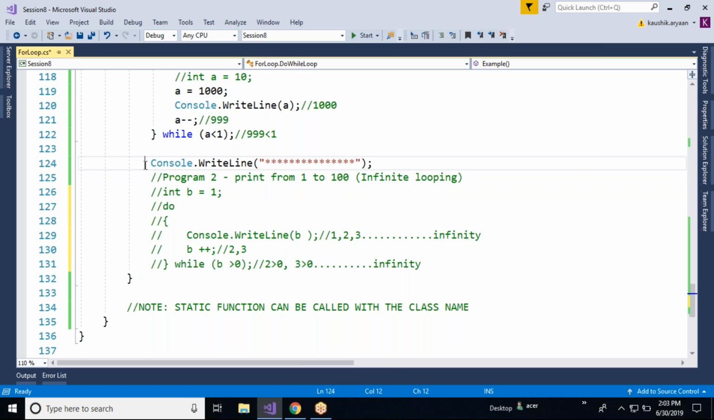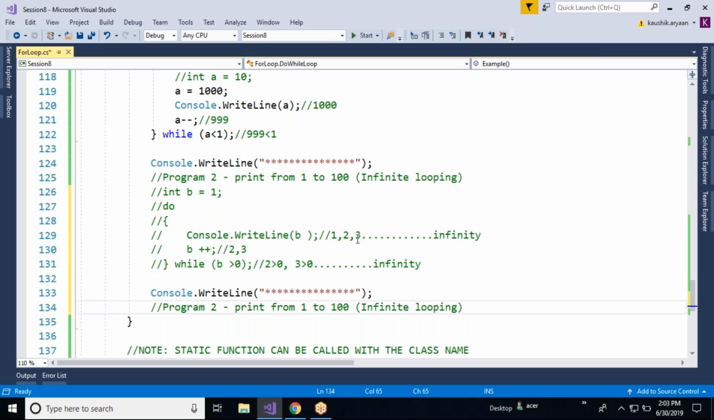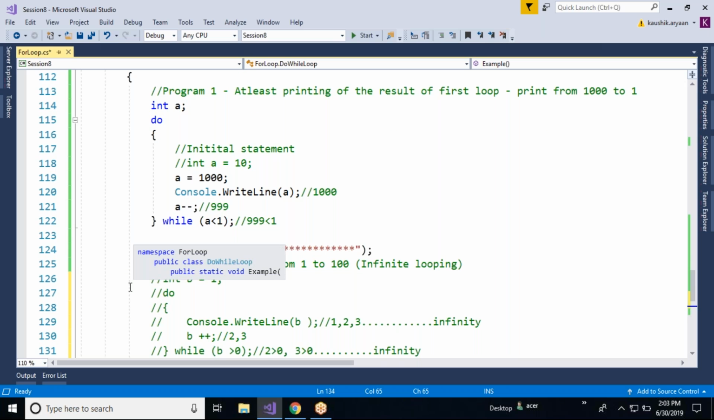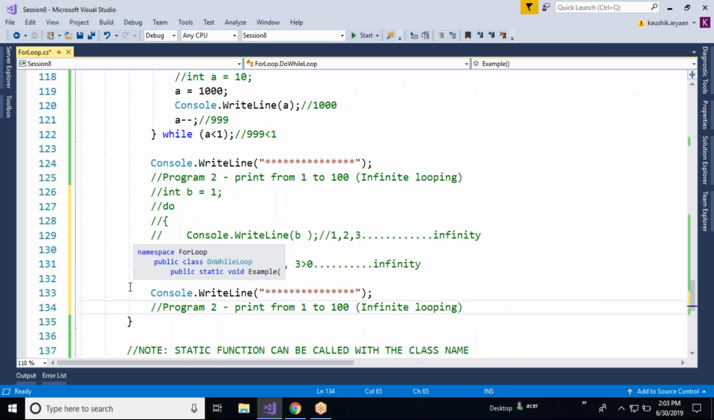So which is the correct here now? I'll have the same program, copy it down. Now I'm putting the same program number 3 in the example method only. I'm still inside the example method. So you can see the dash for the example, inside the class do while of the namespace for loop. The namespace is same. You can have n number of classes inside the same namespace.